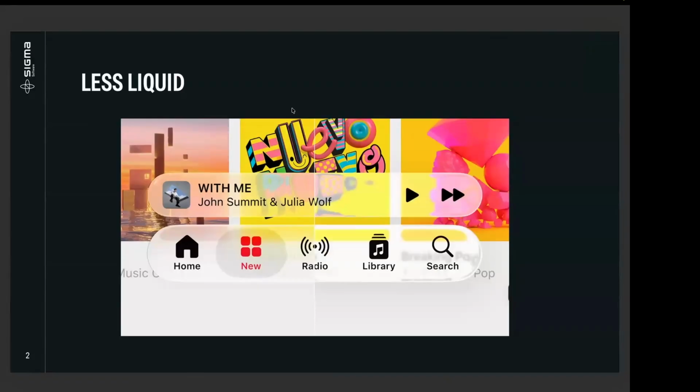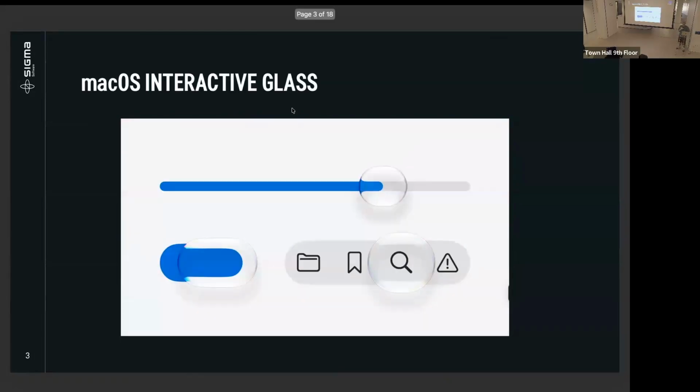So first of all, iOS became less liquid, and now you have a setting where you can switch however opaque you want the UI or however liquid you want it. I would set it to the most liquid. I know that not everyone is a fan, but that's something that I will do.